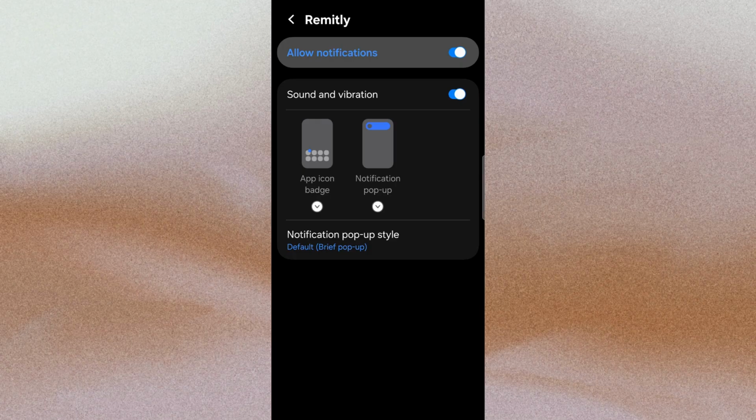And that's it. That is how to turn on notifications on Remitly. If you follow these steps carefully, the process should only take a moment and will make it easier to stay informed every time you use the app.